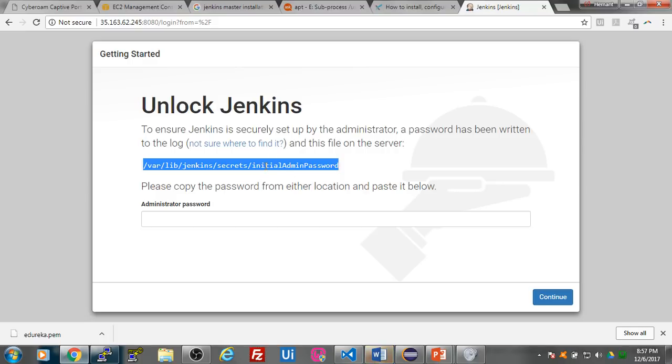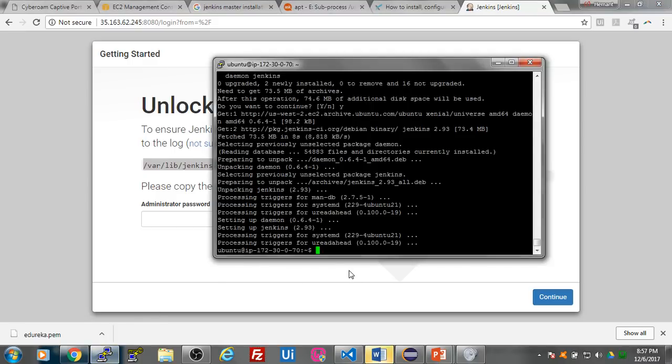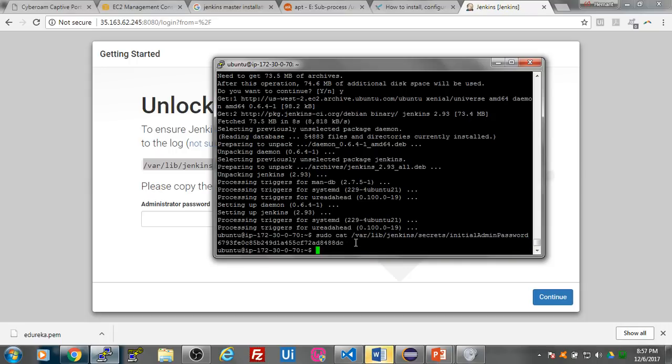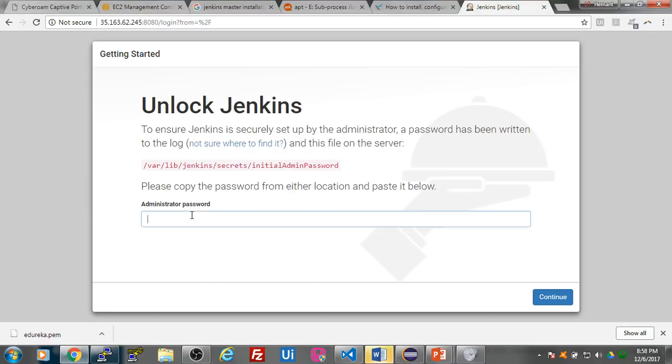So what I'll do is I'll copy this link, I'll go here, I'll type in sudo cat. So cat basically will display all the contents of this file and hit enter. So this is the password for my Jenkins. I'll copy this password, I'll paste it here, and I'll click on continue.